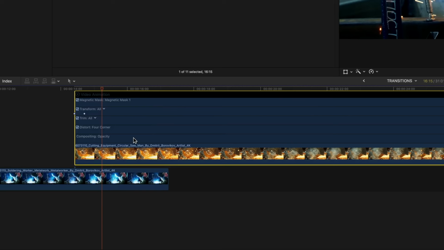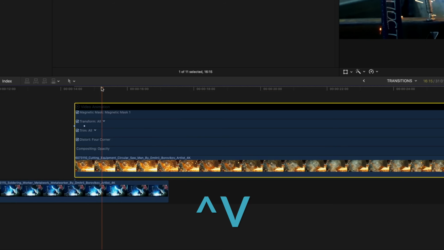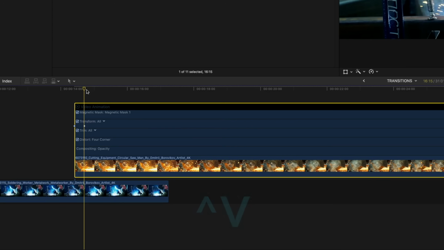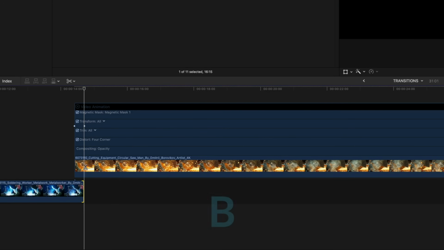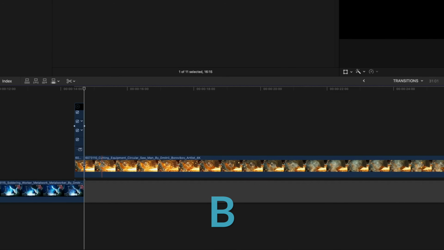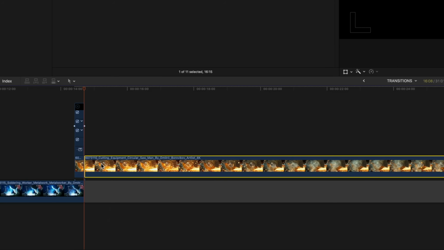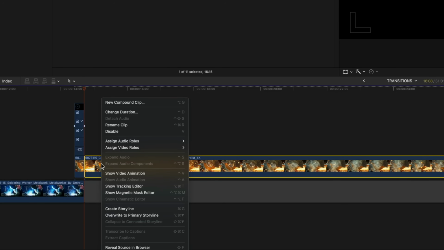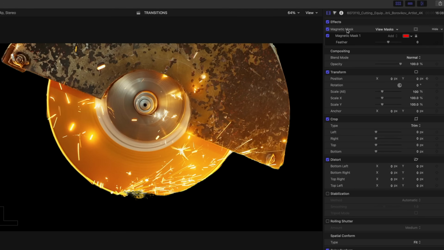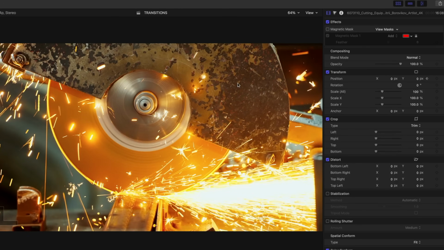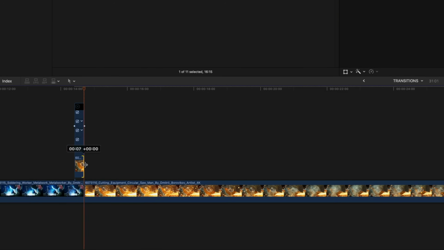Now I'm going to hit Control V to expand the keyframe view in my timeline. I'm going to cue up my playhead to that second keyframe, and I'm going to trim my outgoing shot to that point and use the blade tool to split my connected clip in half. Right click on the second half of my incoming clip and overwrite to primary storyline. And then also in the inspector, I'm going to disable the magnetic mask. And then I'm going to take that connected clip and expand it out a few frames.